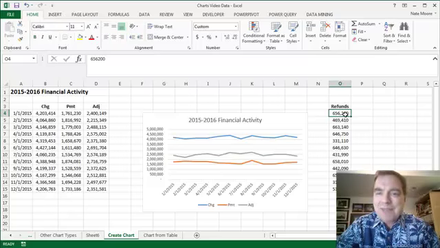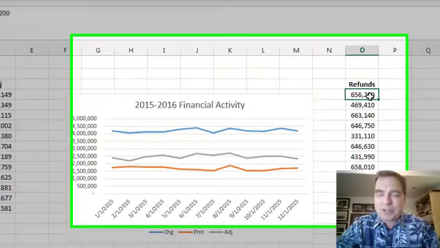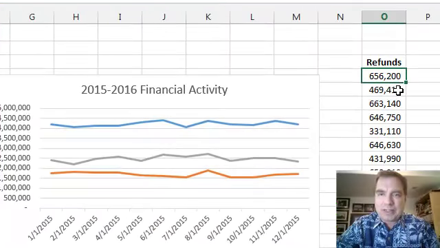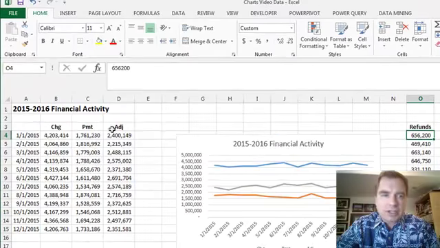I'm making these numbers up for a point, so don't get too worked up about the volume and the number of refunds. But my refund data is at a different place on my spreadsheet than all the rest of my data. What I want to do is show you two shortcuts, two tricks to chart data that's not next to each other like this is.